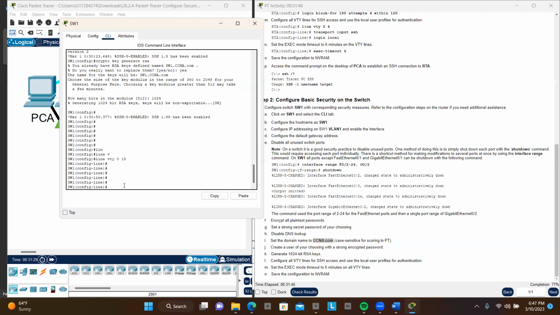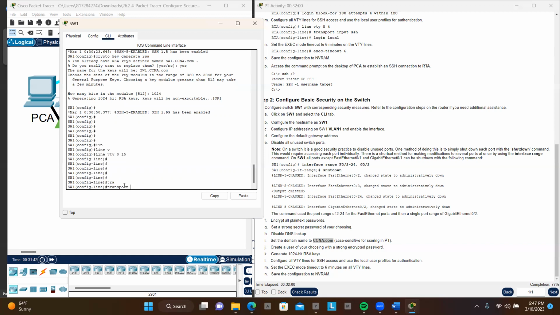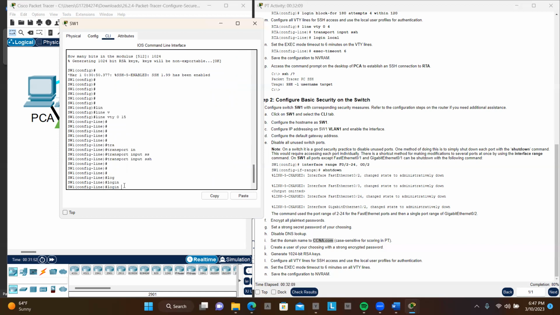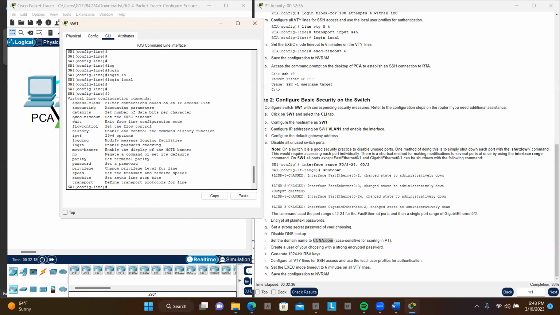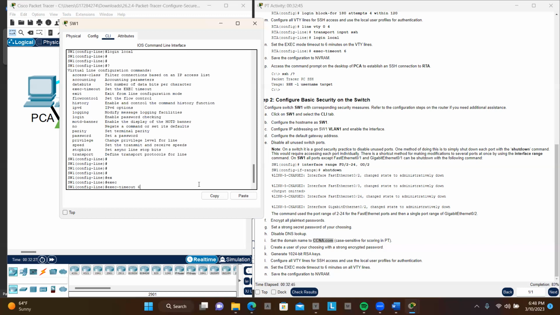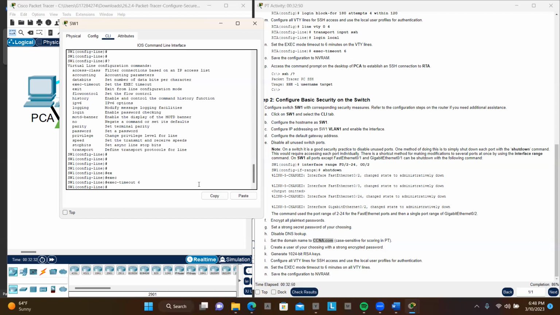and then it says set the execution mode timeout for 6 minutes on all VTY line. So we gotta do the transport input SSH, and then the login is local. And then we gotta set the exec timeout of 6 minutes on all of the lines. So how about we do a question mark here just in case. So you could see there goes this command, execution timeout, just in case you forget. So let's do execution. So let's do 6 minutes. And then we have done that.